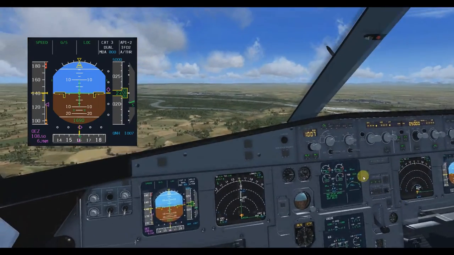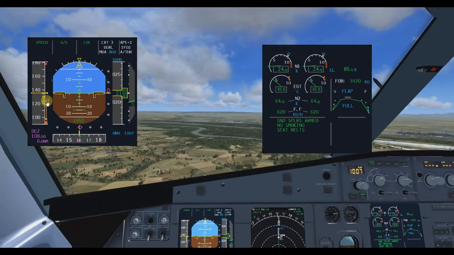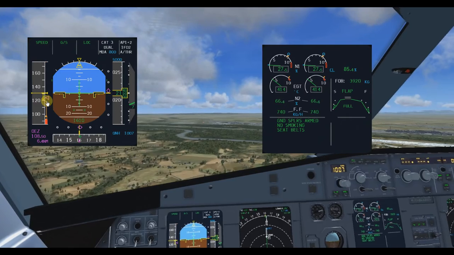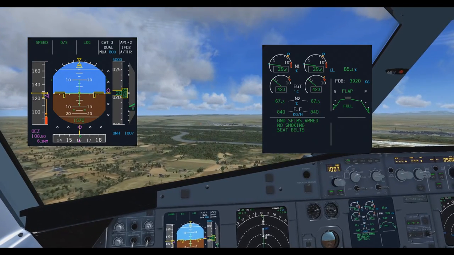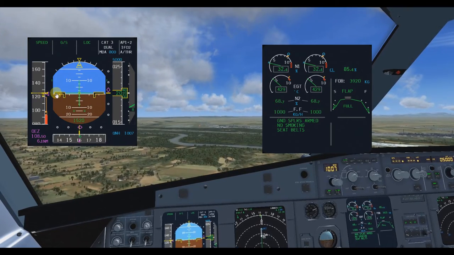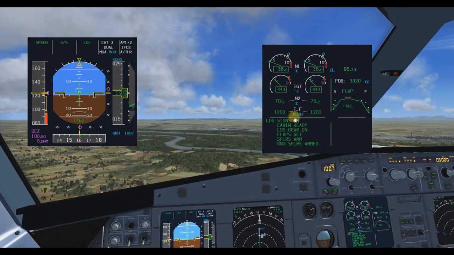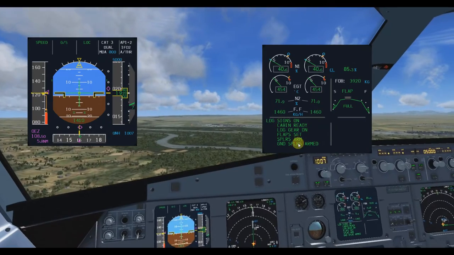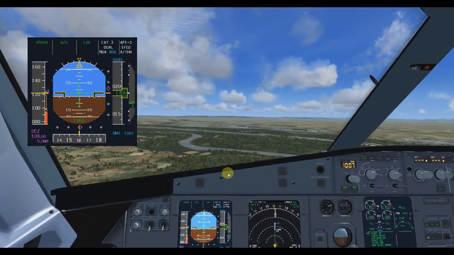I'm selecting flaps 3 and flaps 4. Configuration is config full now. Very shortly, the landing memo will appear on the engine warning display. Speed is now at the approach speed. And the landing memo is showing us that we have done everything. The signs are on, cabin is ready, the gear is down, flaps are set, and the spoilers are up. So we're basically ready to land.